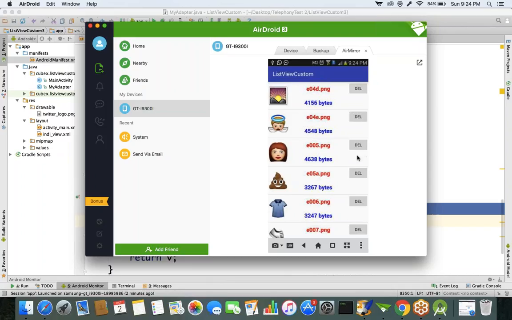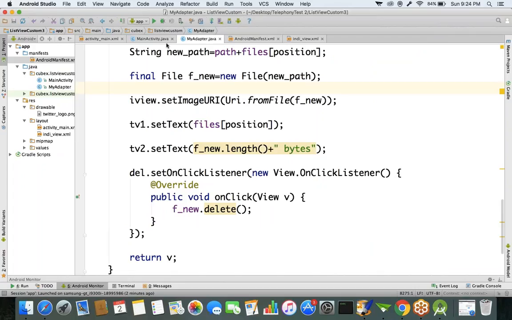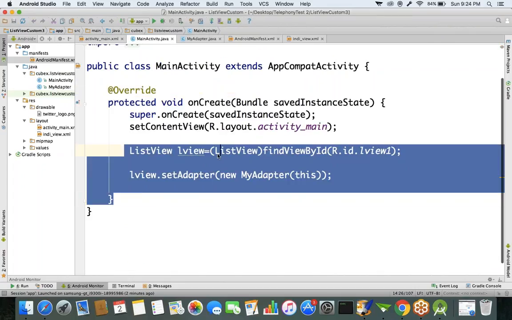Okay. So what we had to do is, once the file is removed, once again we had to reset that adapter. We had to reset the adapter. Let's see, is there any possibility here?